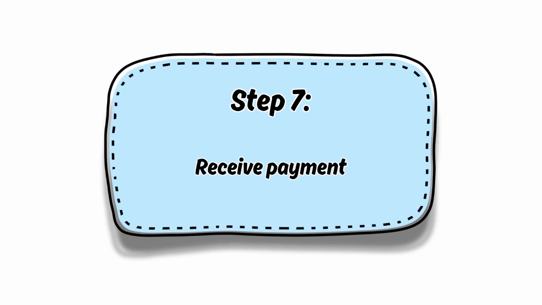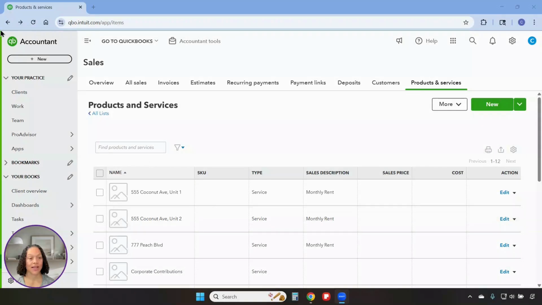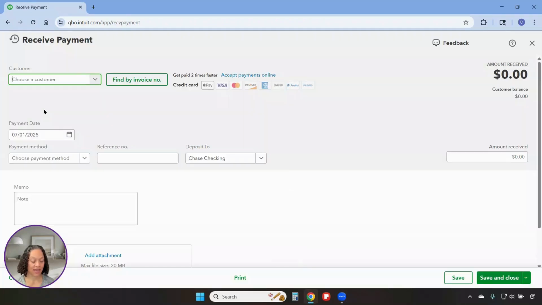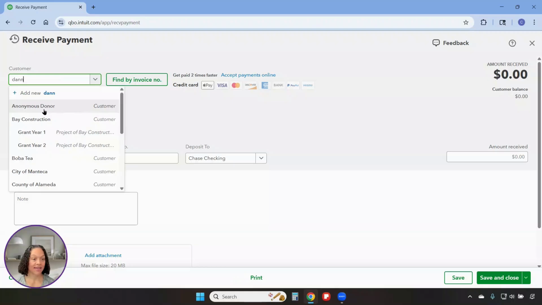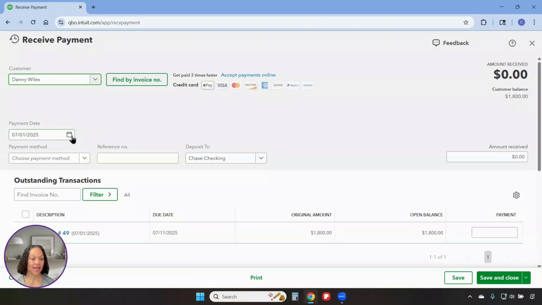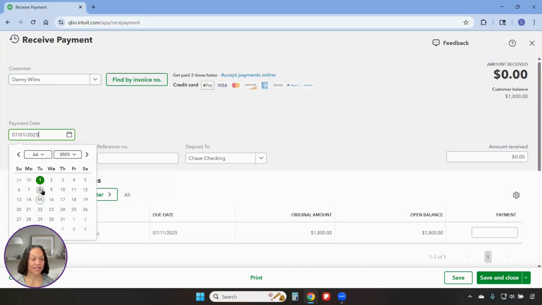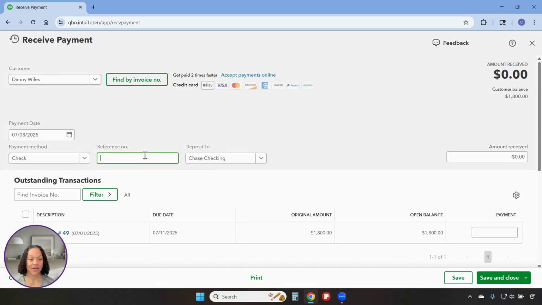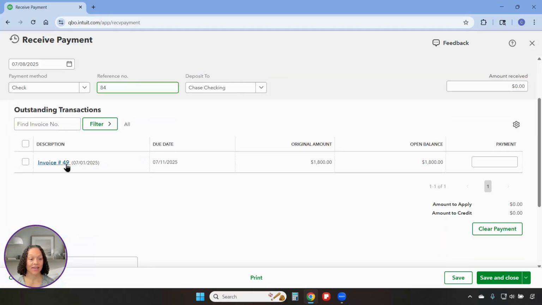The seventh step is to record a payment received from a tenant. So we'll click on the New button and then Receive Payment. And the payment was made by the tenant, Danny Wiles. The payment date was July 8th, and he paid by check. The reference number on the check, so it's check number 84, and it was deposited to the Chase checking account. And we can see the open invoice for the tenant, Danny.